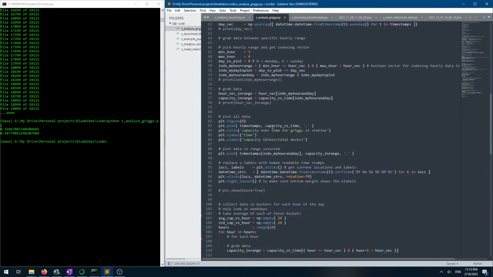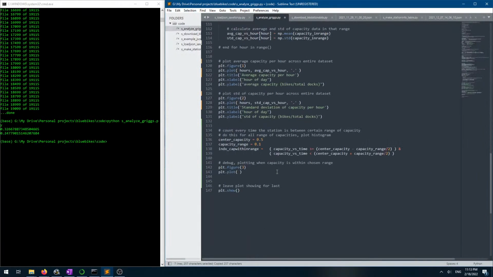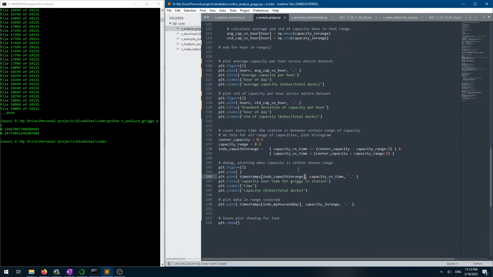I'm looking for all the data, and then the data in the selected range, where we have the indexes that show us when the capacity is within that range. Oops, what happened here? Oh, weird. Okay, Sublime's doing something. All right, here we go.